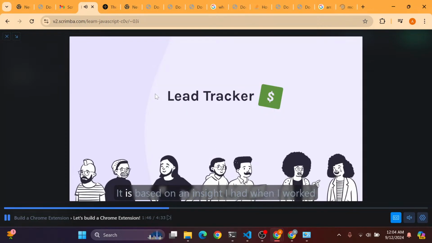It is based on an insight I had when I worked as a developer in a company called Zenera, which is a provider of price information for people who are shipping containers. Because what I saw there was that the sales team at that company spent countless hours tracking down leads, or sourcing leads as they also call it. And that is looking for people online who might be interested in your product.